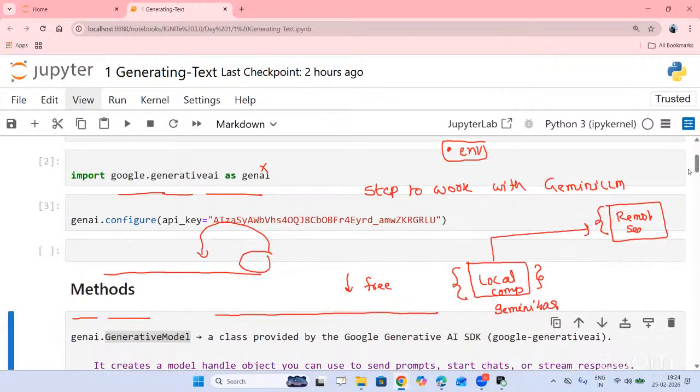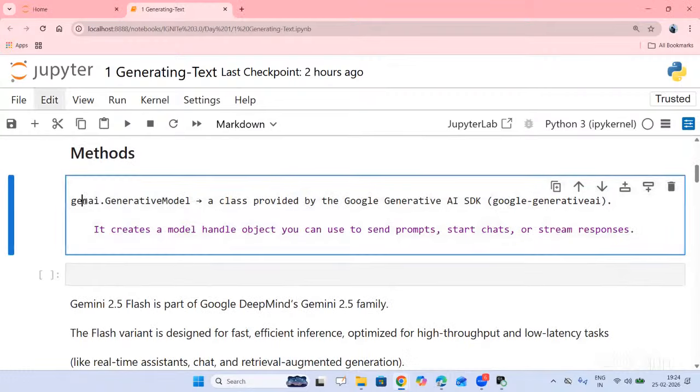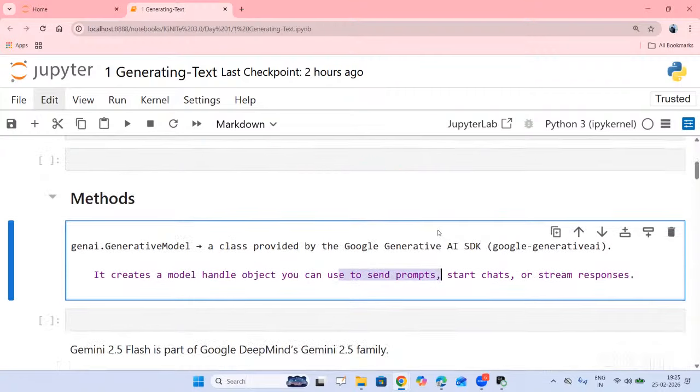So once you configure, then what to do? You need to send a request. How are you going to send a request? Your request will be sent with the help of a function called generative model. Okay, now this one: generativeai.GenerativeModel is a class provided by the Google AI SDK, which creates a model object. Using it, we can send a prompt to Gen AI.